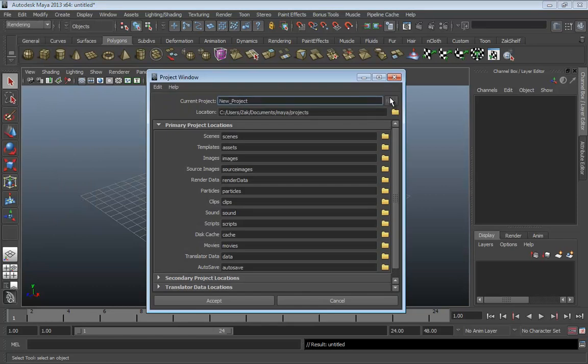Then just simply click on the New button. Now this will give you a new project with, of course, the name New Project, and that doesn't help us very much, so we're going to delete that. And I'm going to call this Thursday Class. Thursday Maya 101, I think. You can call yours whatever you want.